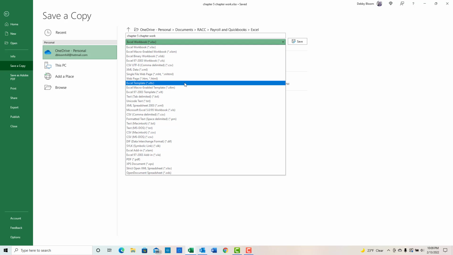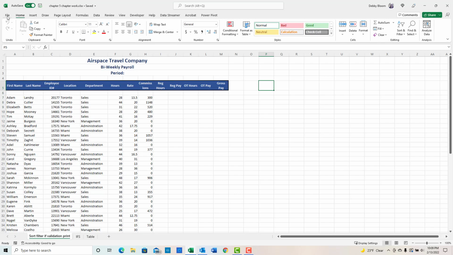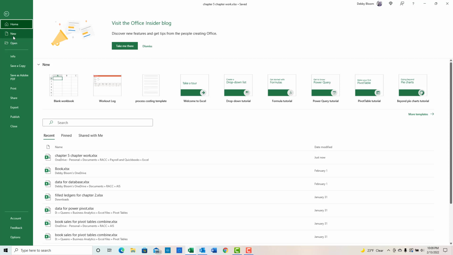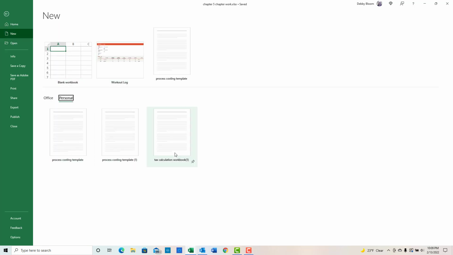I'm not going to do it for this file because we're going to be using it for something else in a moment. But there are two advantages to saving something as an Excel template file. First of all, whenever you go to File and then New, you will see it under your personal templates. So right there, notice I have a tax calculation workbook and a couple of personal process costing templates. So you'd always see it right there. You don't have to go hunting for it.